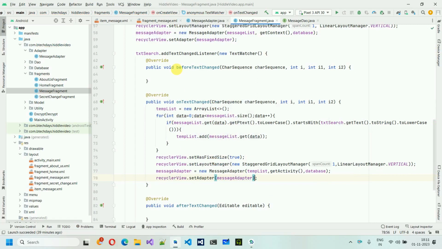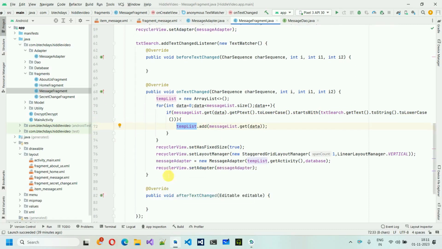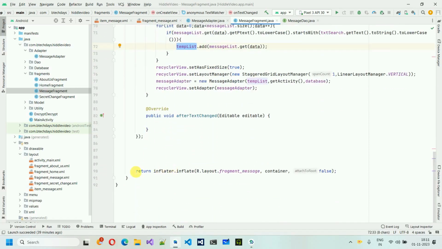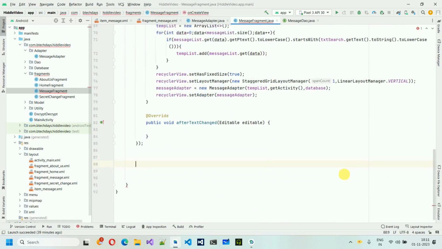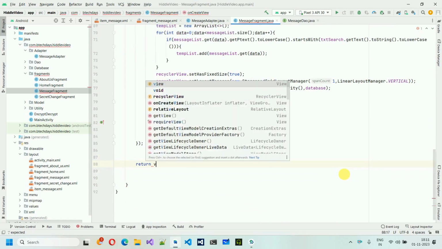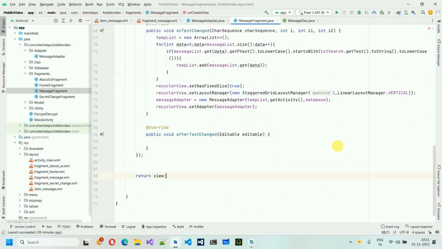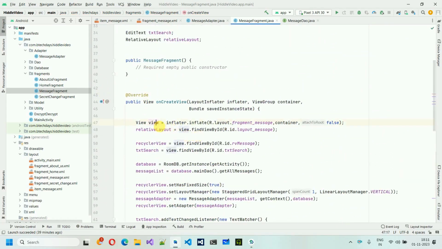So what we are doing over here: first we will extract the message list of the data, whatever is starting with this one. Whichever contains the text I'm searching for will be added to this temp list, and with that we create a new instance object. Over here, I'm going to remove this, and simply return the view object which we have created. If I move back over here, this view object which we have created, I'm simply returning that.